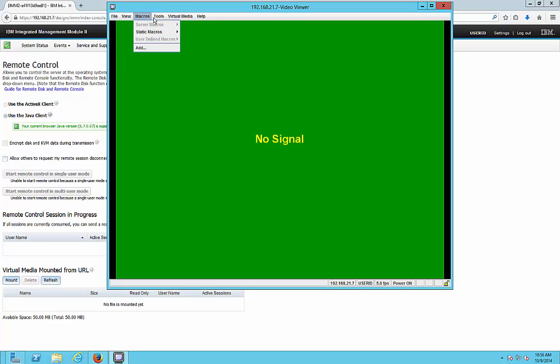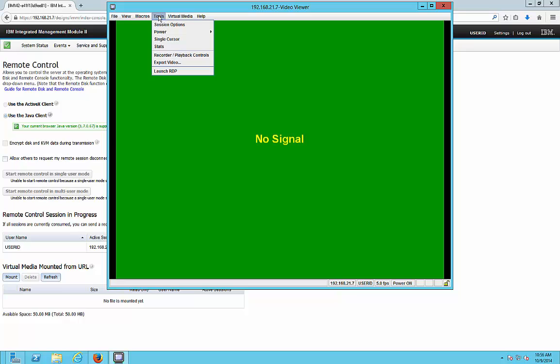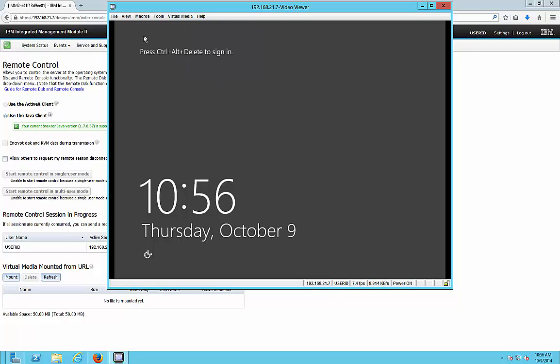From here, we can do a lot of different things. You can see that there's not a lot going on with the server right now. So we're going to want to make sure that we turn this thing on. We'll go to power. It says it's on right now. And there we go. It just took a second for the screen to come up.